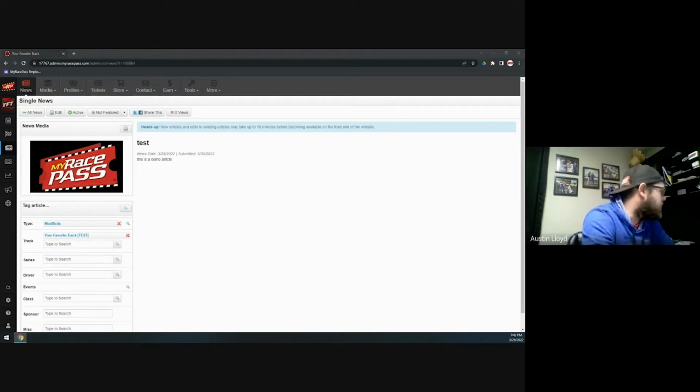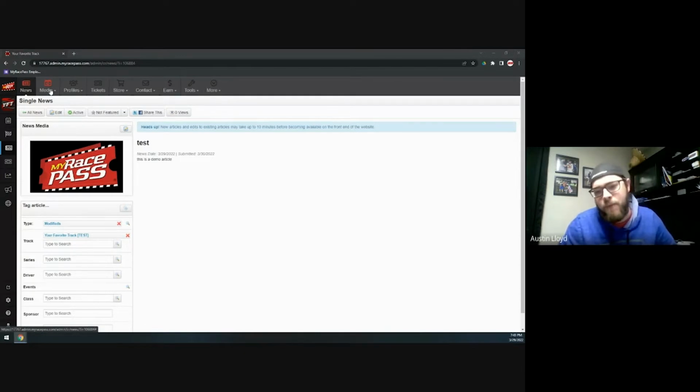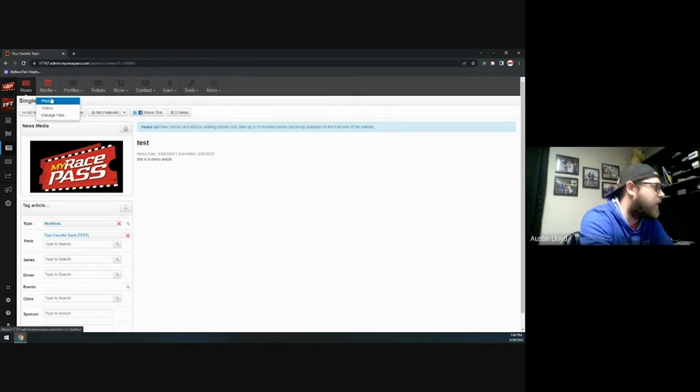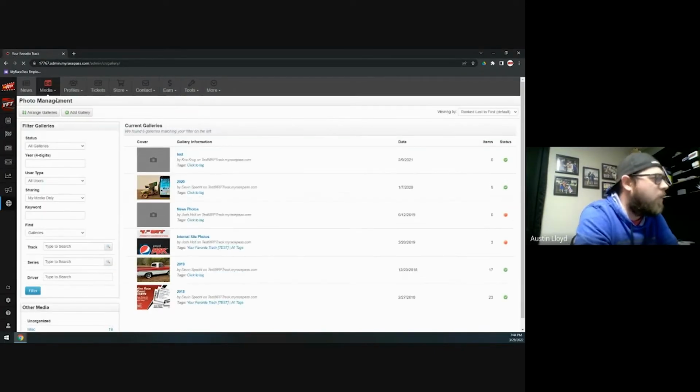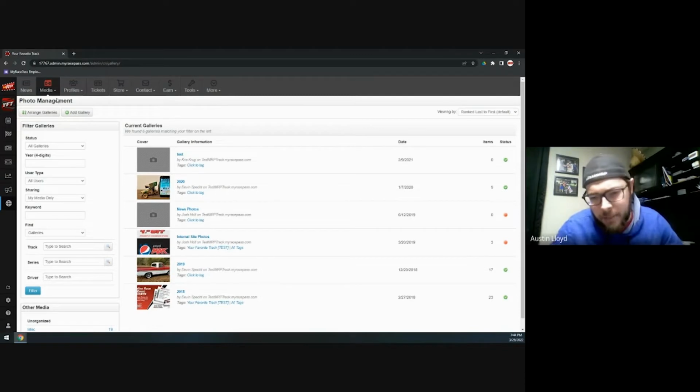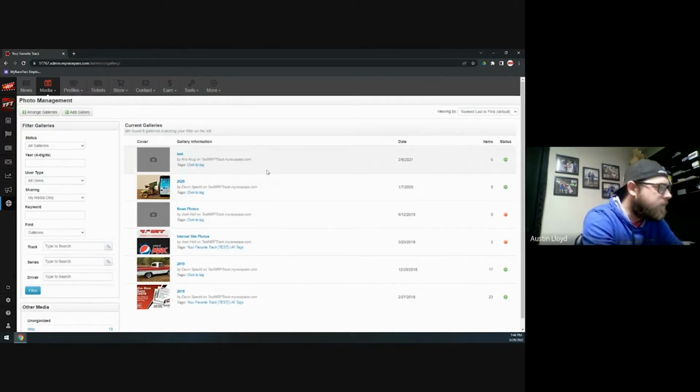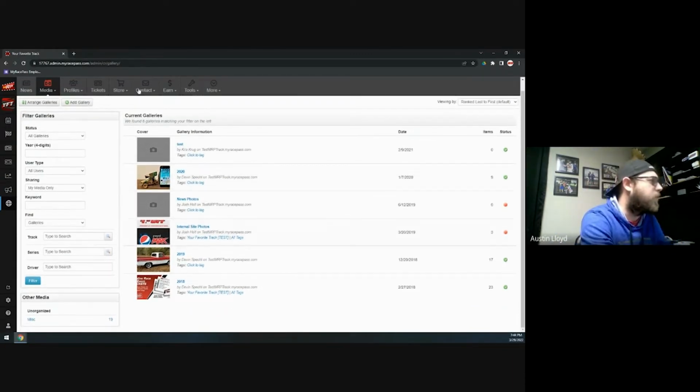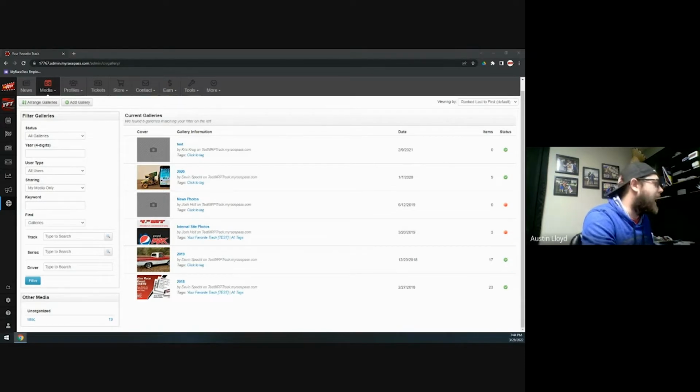We've covered news. The next thing that I'll talk about here is media. If you have a photos or videos tab on your website, this is where you're going to be able to manage that stuff. So I'll click media here, and we'll jump to photos. This is the process of adding images to your website. First off, you'll see that you can have multiple galleries. Galleries basically is just a way to organize your photos into different groups.